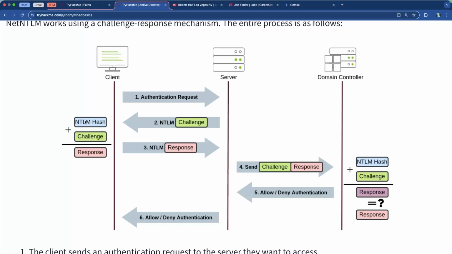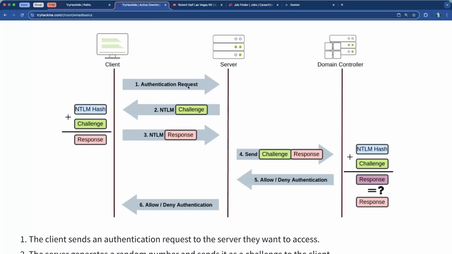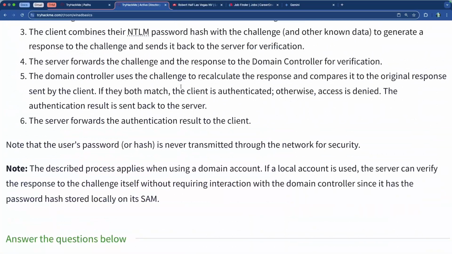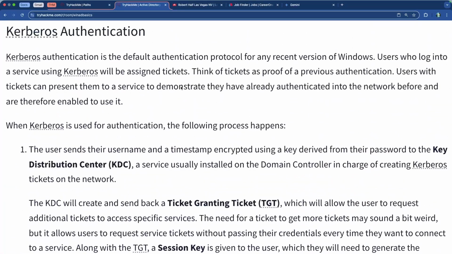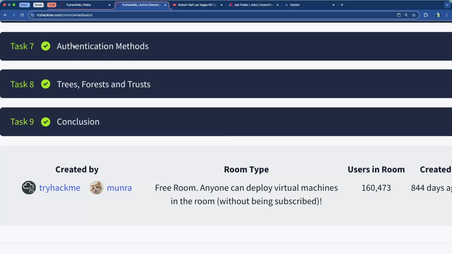So you generate the password hash so that you can authenticate yourself as a user that belongs in this environment, so that you can respond to the challenge. Then whether or not you have the right response to the challenge will allow you to get access to the service on the server and the domain controller. So that's it for authentication methods.